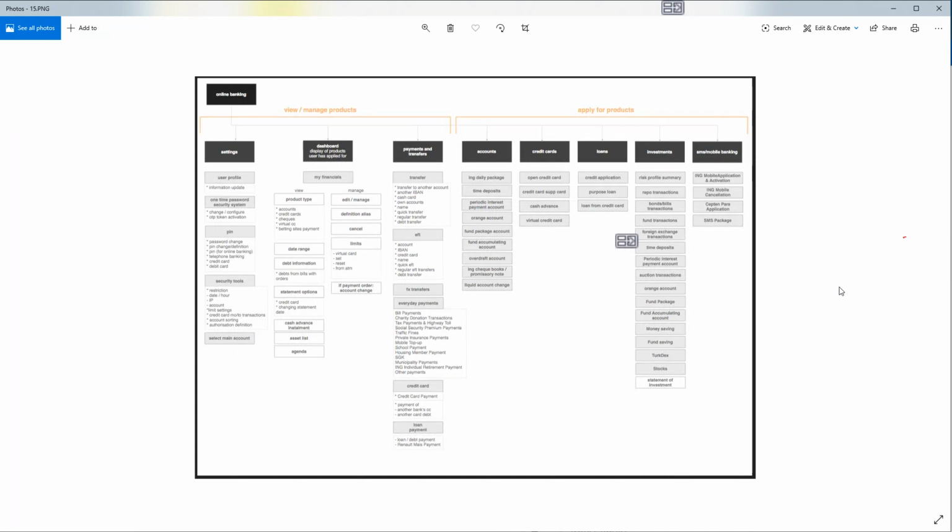Before you start a project, make sure you understand what you need for your project. For example, this is an online banking diagram. You can see the settings, what each setting needs to have, the user profile, one-time password change, security, PIN, security tools for the dashboard. What do you need? What kind of functions do you need for them? How do you manage them? For the payment system, what can you do? All these steps need to be figured out before you start programming. Otherwise, you're going to be in a mess trying to figure out how you can code this.